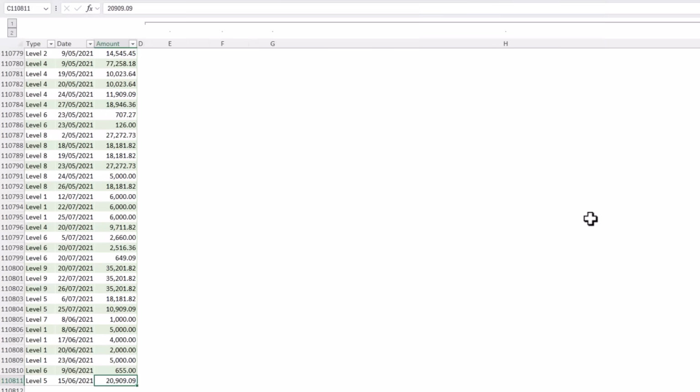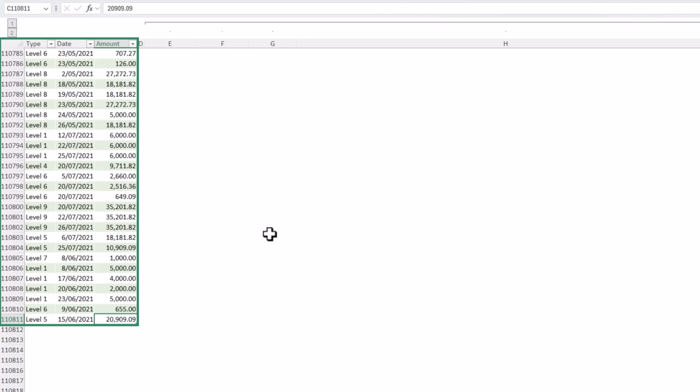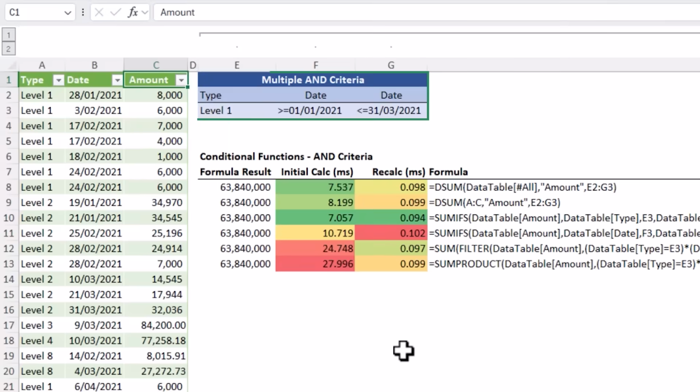Okay, let's start with one of the most common tasks, and that's aggregating values based on conditions using SUMIFS and its equivalents, DSUM, SUMPRODUCT, and SUMWITHFILTER. The results may surprise you. I've got over 110,000 rows of data to sum, so a decent amount. And I've got multiple criteria, which is where the type is level 1, and the dates are greater than or equal to the 1st of Jan 2021, and less than or equal to the 31st of March 2021.